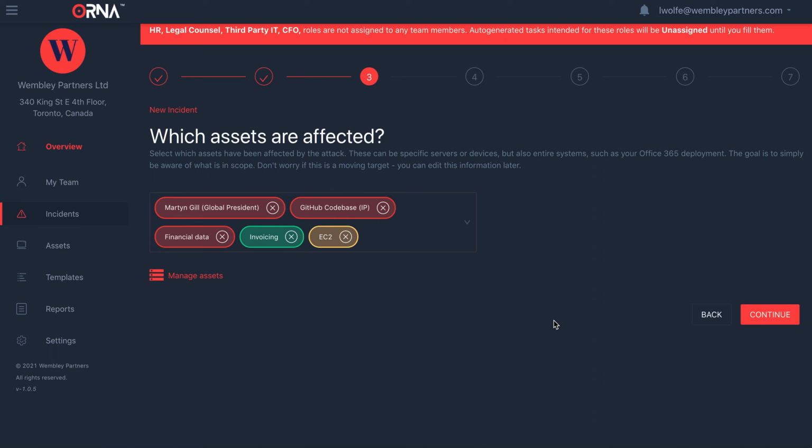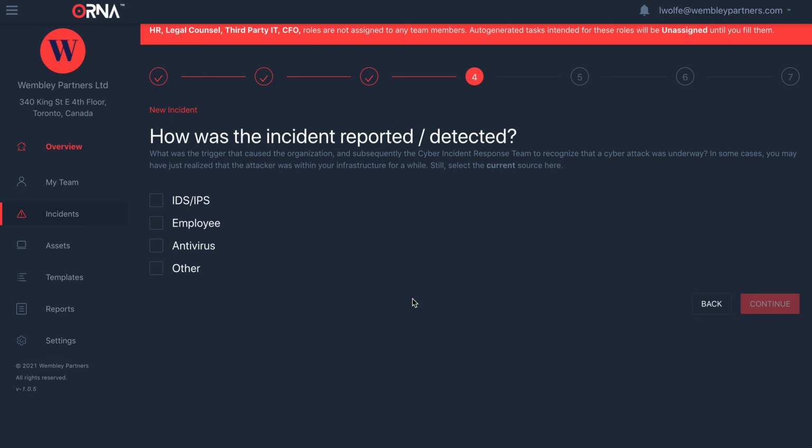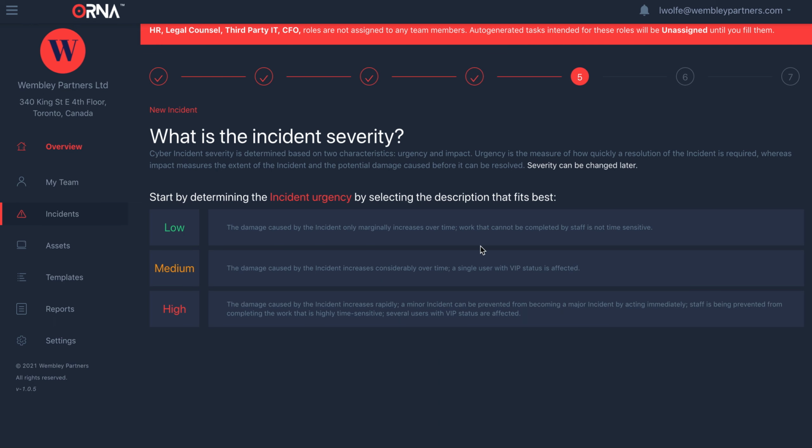You can also manage assets as well. You can edit all of this information later, so you don't have to worry about getting it 100% right on the first go. You select how the incident was reported or detected. You go through a simple incident severity identification process as well.